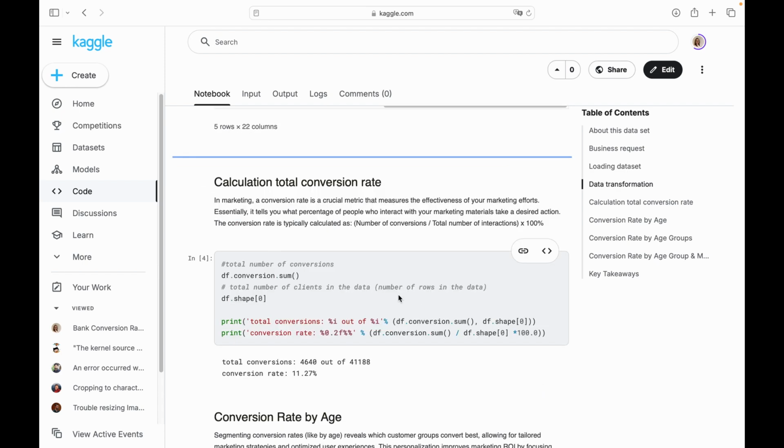Now we're going to calculate our conversion rate, the total conversion rate. Just for those who are not really familiar with the conversion rate, this is something that is very broadly used in marketing. It shows the effectiveness of your marketing efforts.